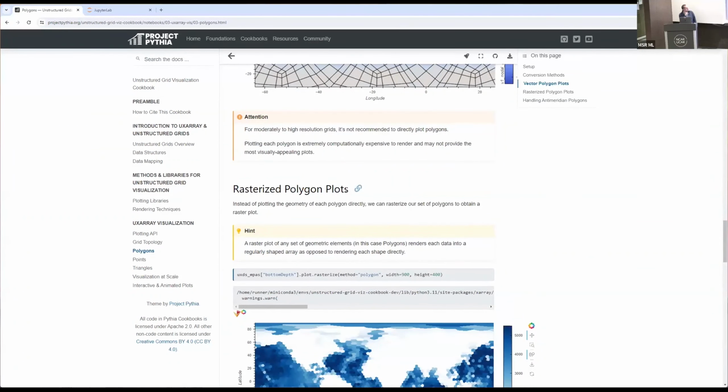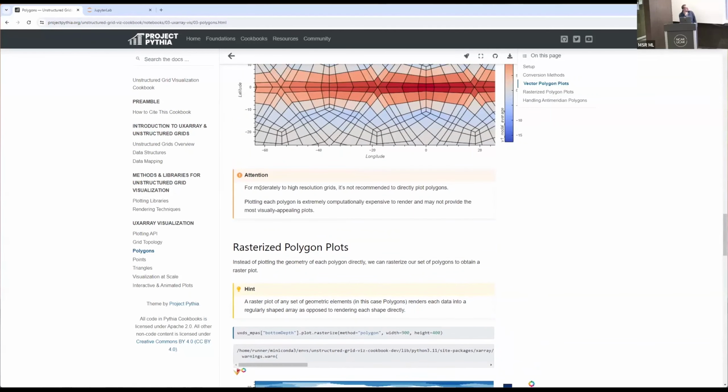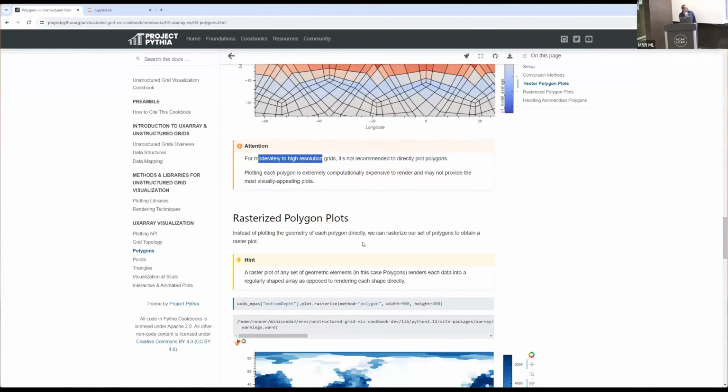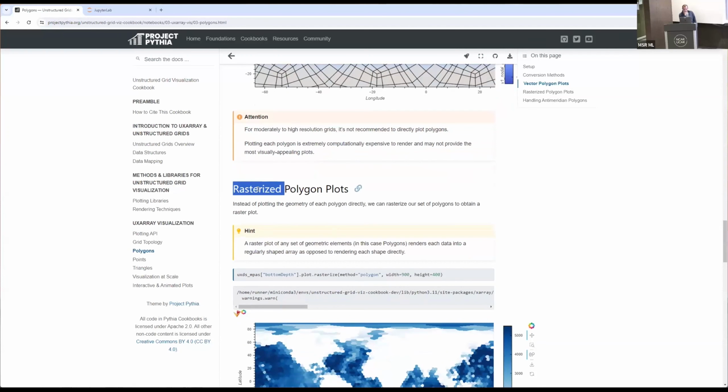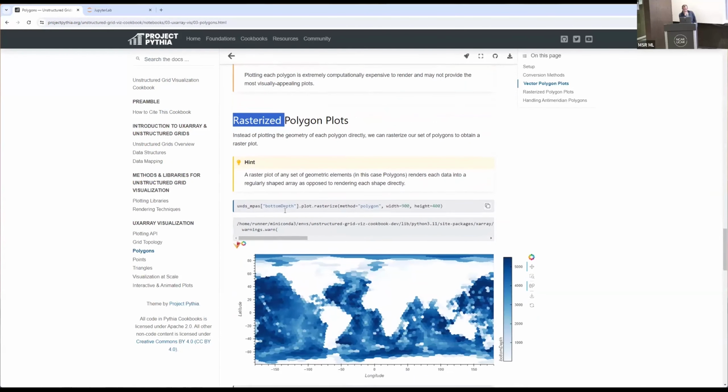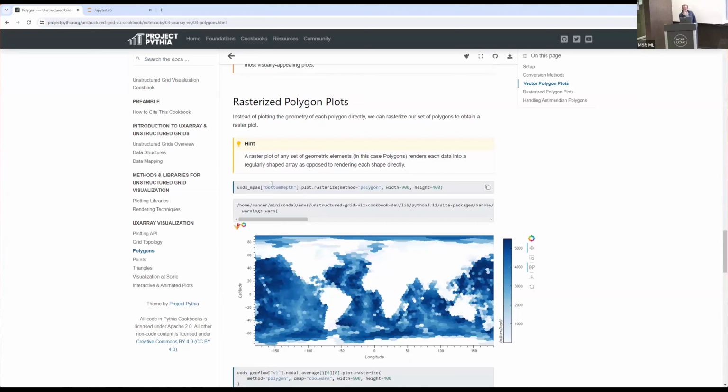Now those were the vector examples. As I mentioned, for medium to high resolution grids, we don't advise you to use the vector plots. We advise you to use rasterization. So we can see here the same bottom depth data variable. Instead of calling plot.polygons, we do plot.rasterize. And our method is polygon because we're rasterizing each polygon. Then you pass in any other keyword arguments such as width or height. Those are the same across the board.